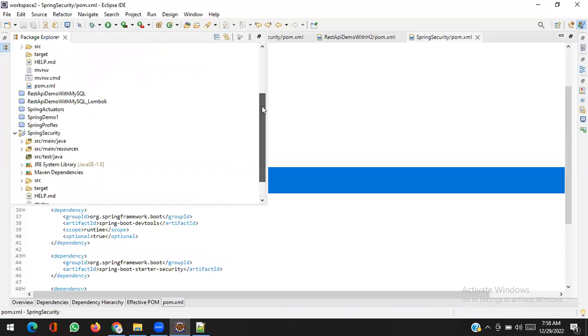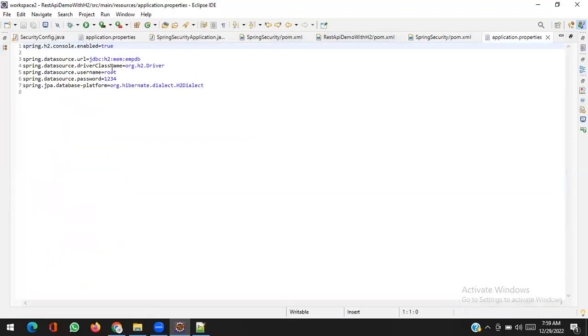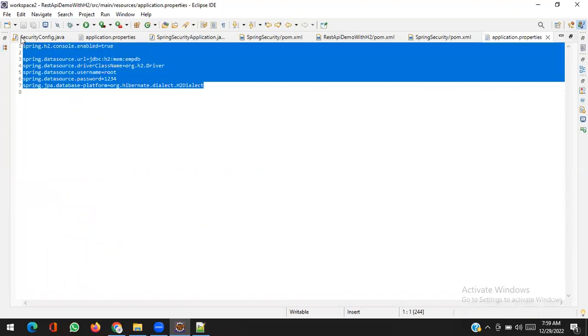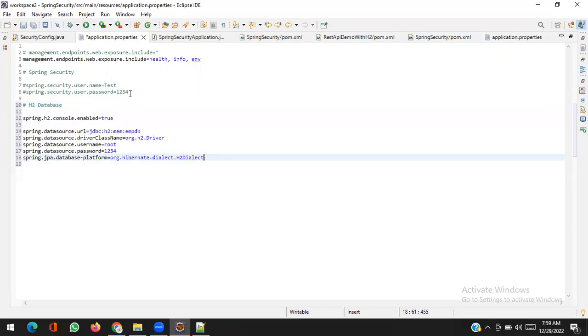Next, open its property file, because we configured data source related properties for H2. I will copy these properties and paste them into my project's property file. Yes, these are the many properties for the H2 database.